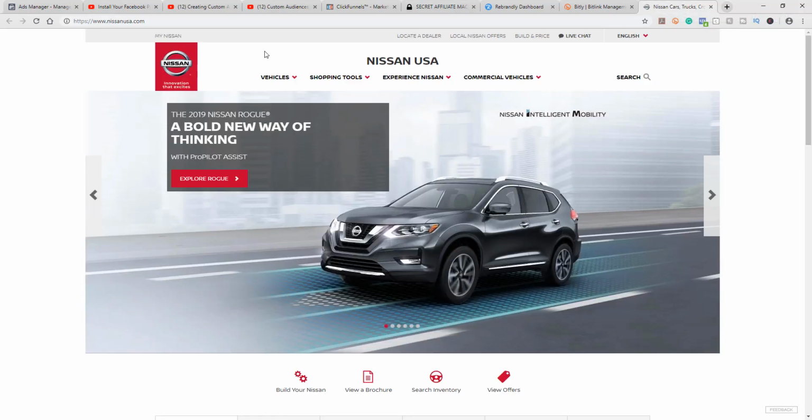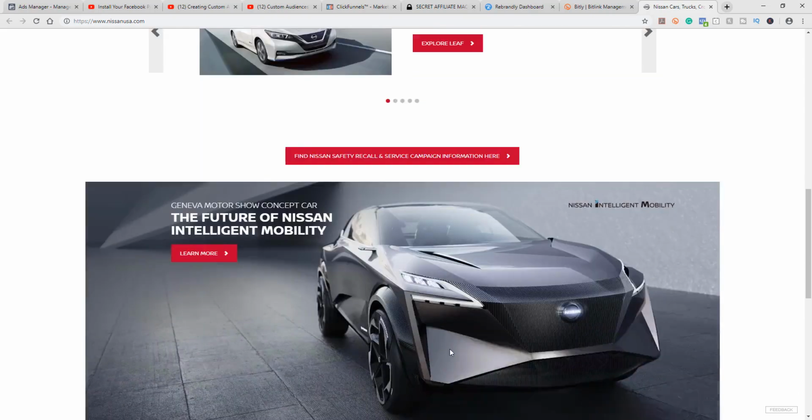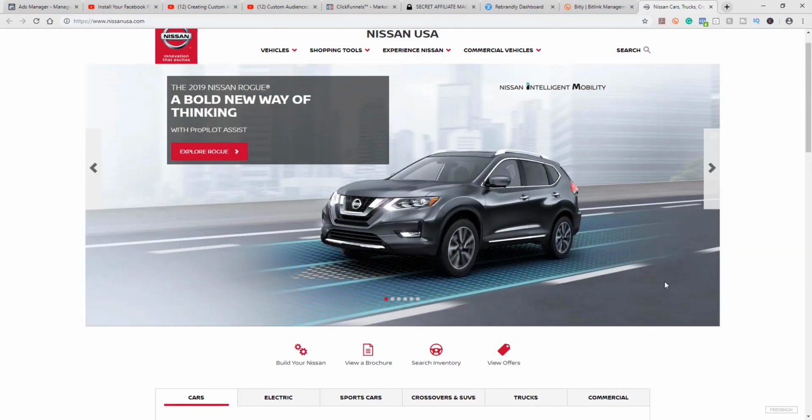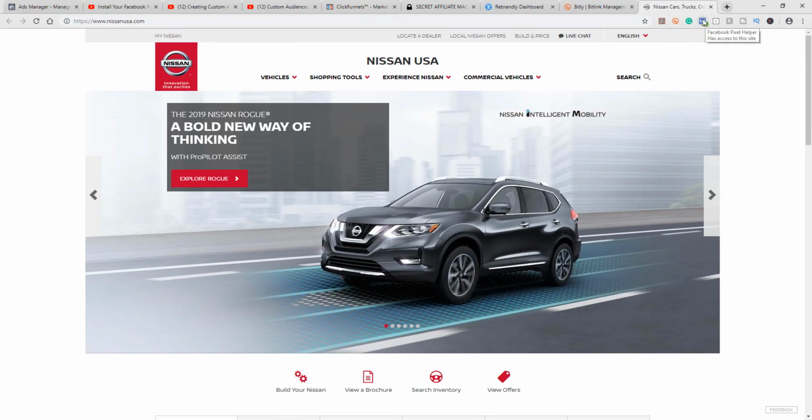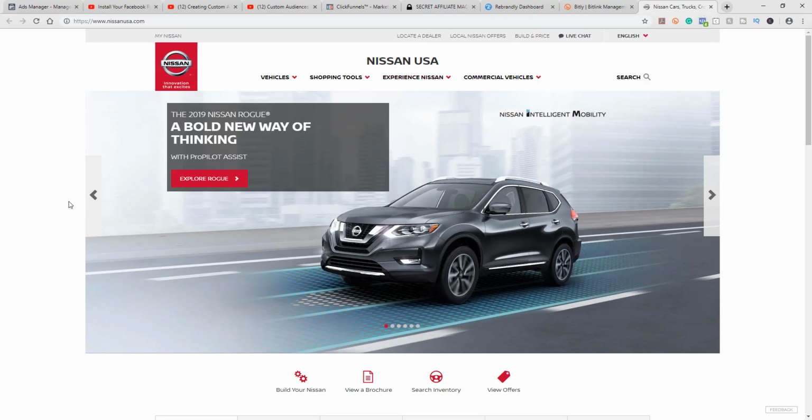I'm actually going to go to Nissan's website. If you're looking for a car or an SUV or a crossover, take a look up here at the top, and you'll see that the Facebook Pixel Helper shows that there are four Facebook pixels. Basically, because I went to this website, if Nissan wanted to, they could run a retargeting ad, which would be a Facebook ad that shows up automatically in my Facebook feed, my personal feed. It might say, hey, we noticed you went to our website, take a look at these deals in your area.